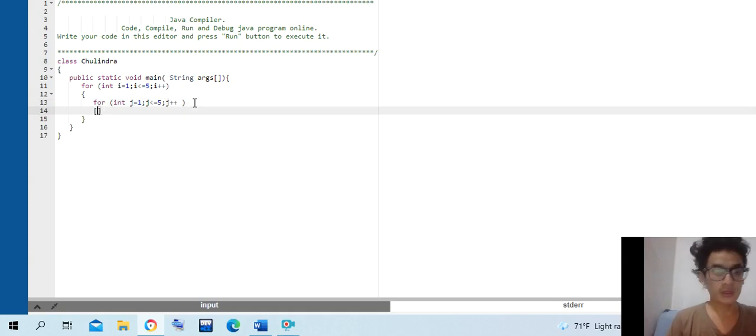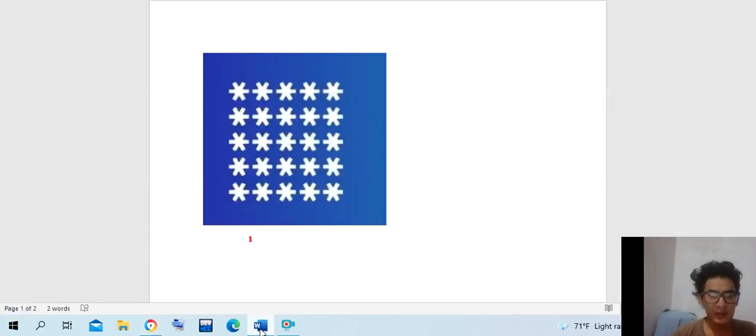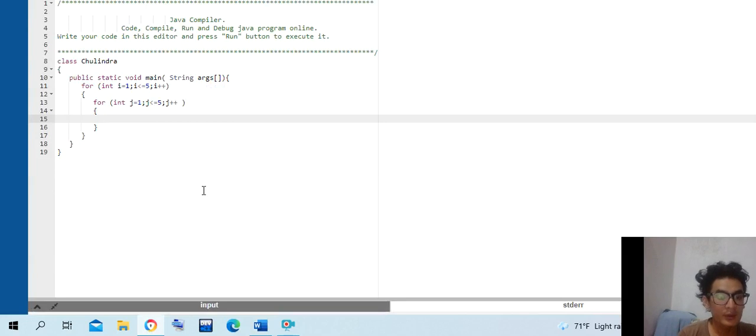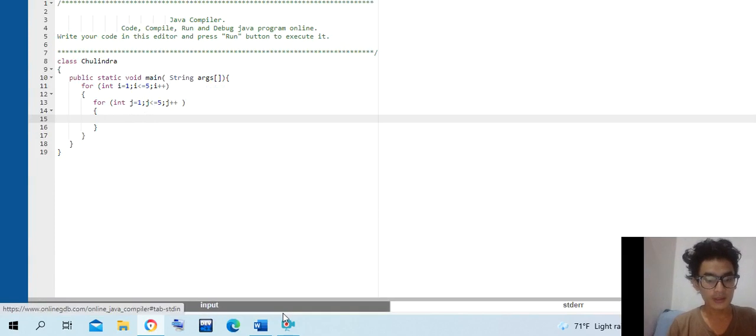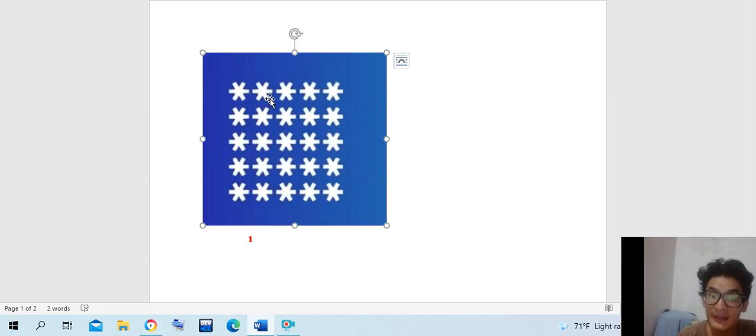Now let's move there. I'm going to teach you again. Let's count and assume 1, 2, 3, 4 and 5. 5 rows and 5 columns. I have assumed j plus plus as the increment. Here we should display a star, not others.